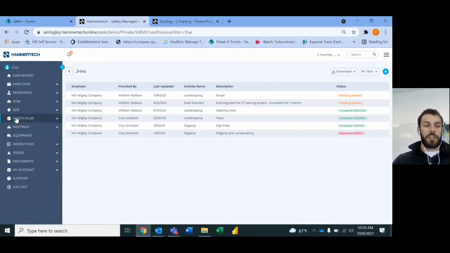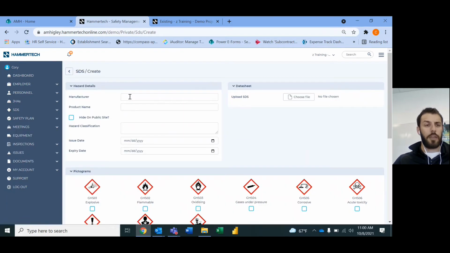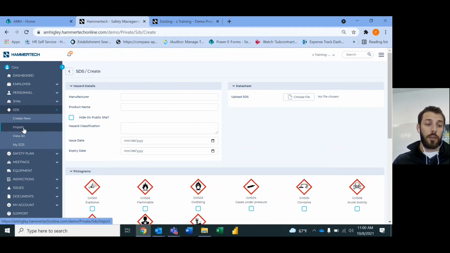Last one for the old safety plan is the safety data sheet. So this is actually a really cool feature. At first, you're going to wince. You're going to say, I don't like that, but bear with me. So in safety data sheets, you have to put a safety data sheet in the system one time, and then you can import it every time after that. Or, if you didn't put it in and some other contractor did, another company that does what you do.